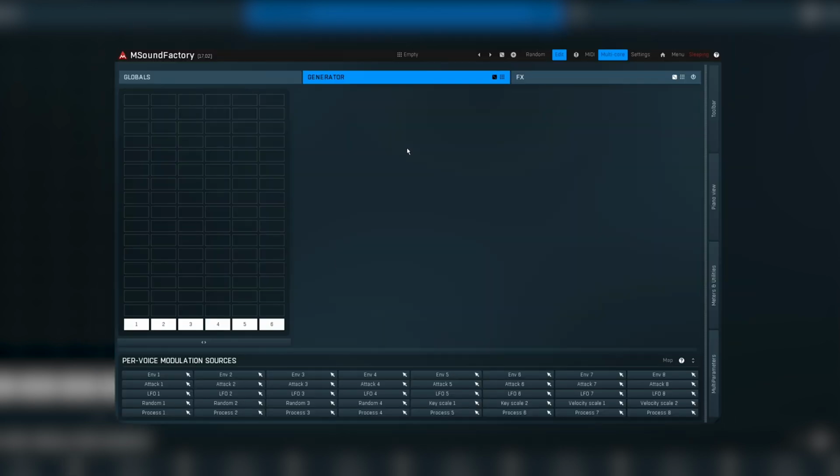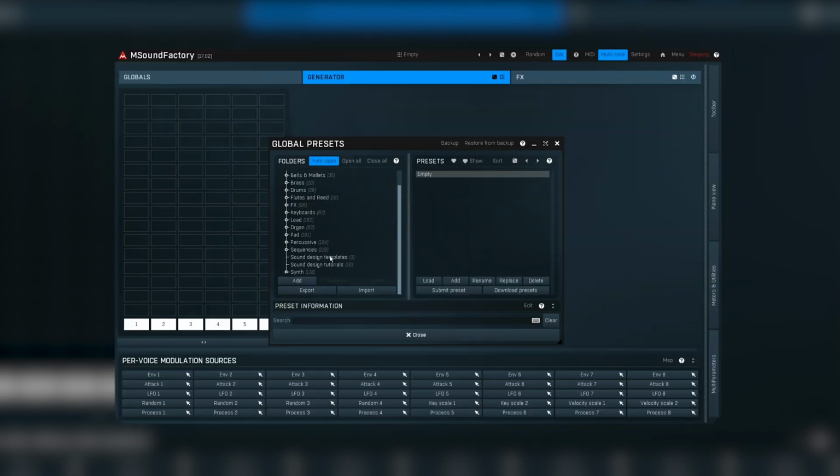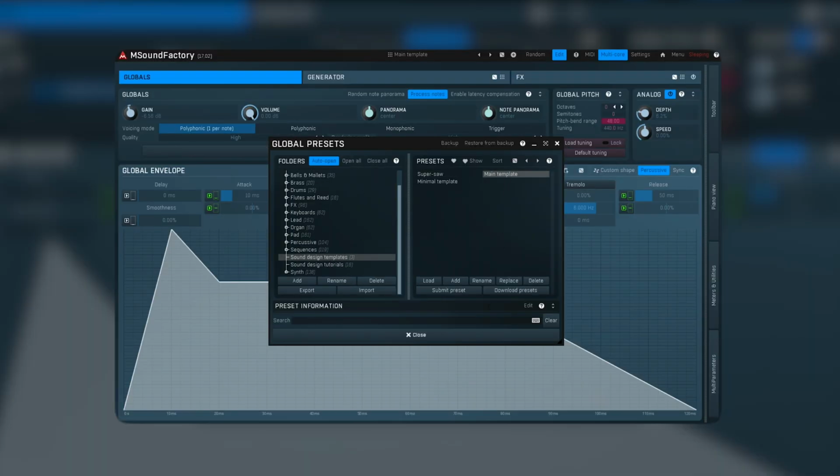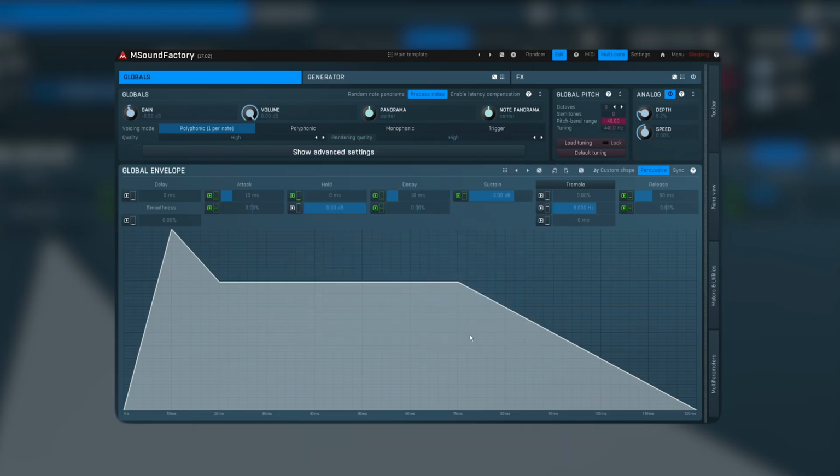If you're just getting started, load one of the sound design templates. They give you a solid base to explore and tweak. If you're working from scratch, here's a quick example of a sound you can make in about a minute.